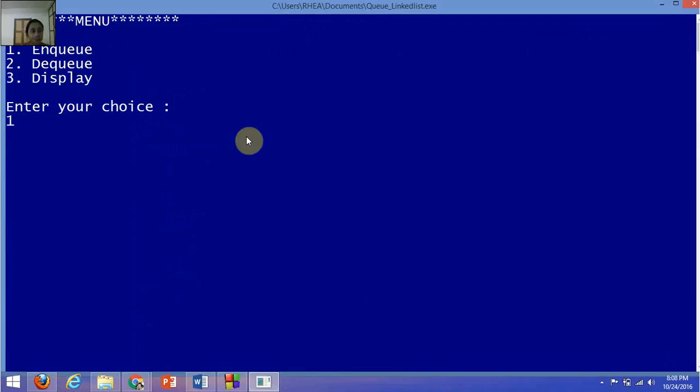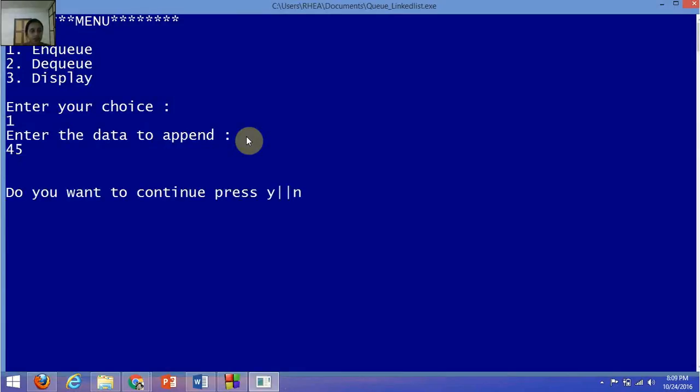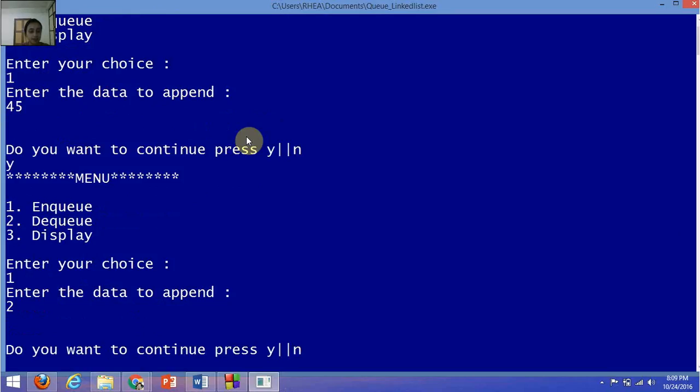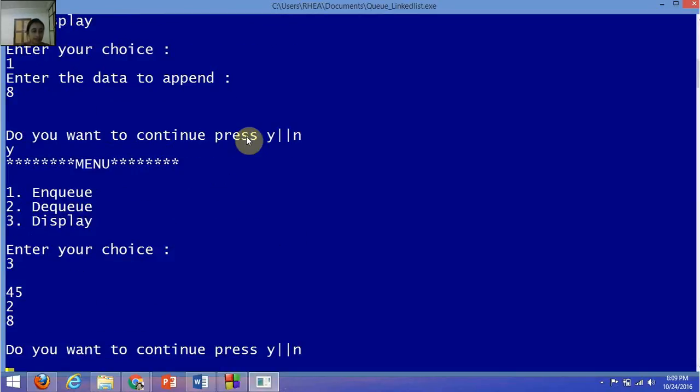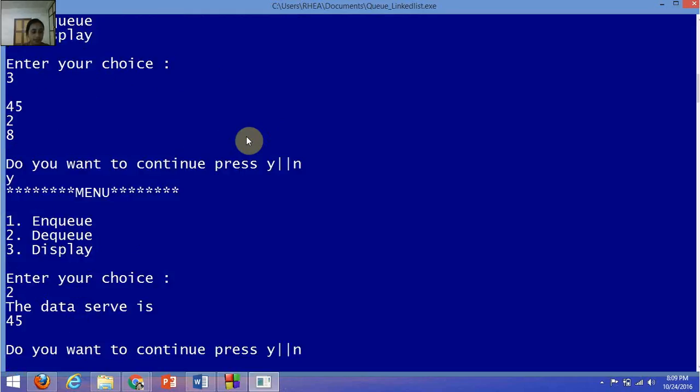Now if you want to enter any data, that is the enqueue operation, 45, 1, 2, 5, 8. Now let us see what it will display. So it is displaying all the elements of the queue. Now since 45 was inserted inside the queue first, that element is supposed to be deleted first. So the deleted data is 45. Okay, this is how our program runs. Thank you.